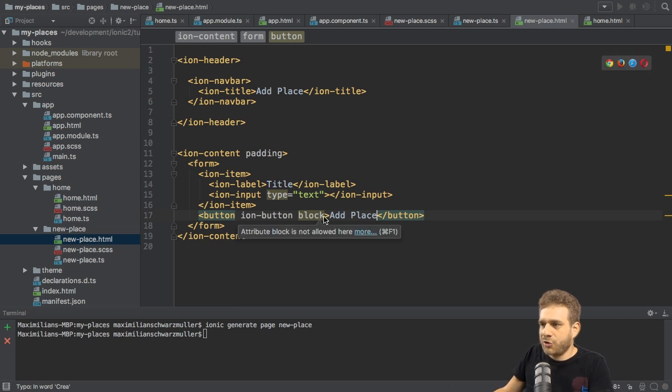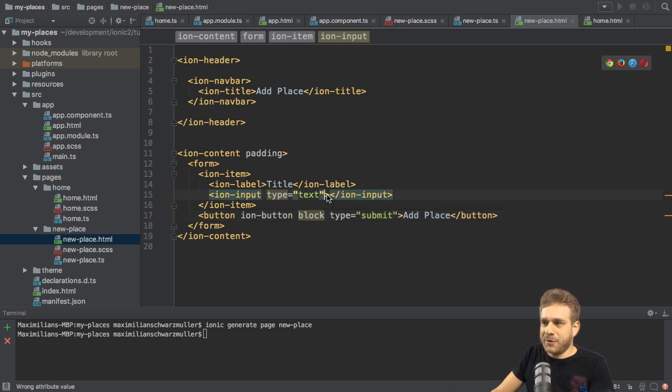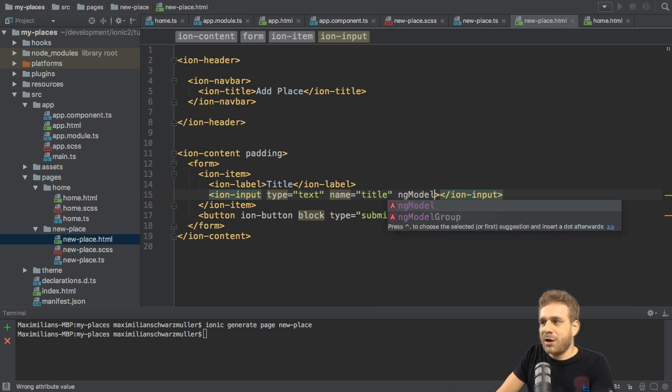This button here should also have a type of submit, because it should in the end submit this form, whoops, here. So this is now the button allowing me to submit the form. And on this Ion input, I will now add a name, title, because it holds the title of this place, and ng model, because I want to use the template driven approach. This is vanilla Angular 2, you could say, has nothing to do with Ionic 2.